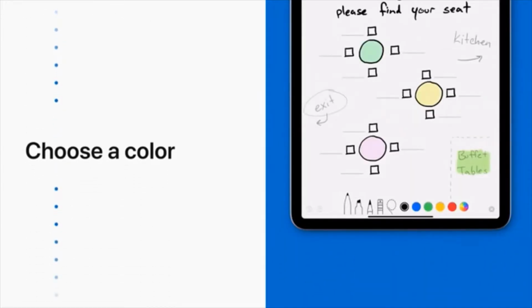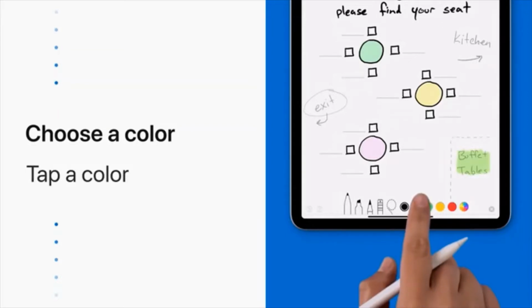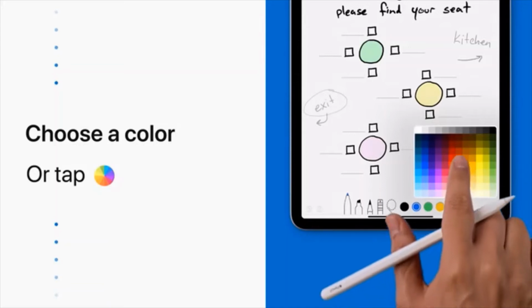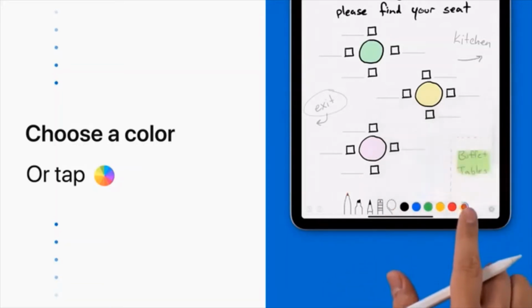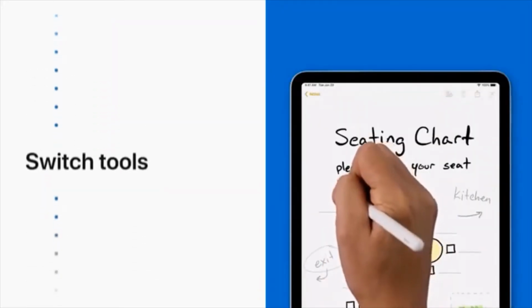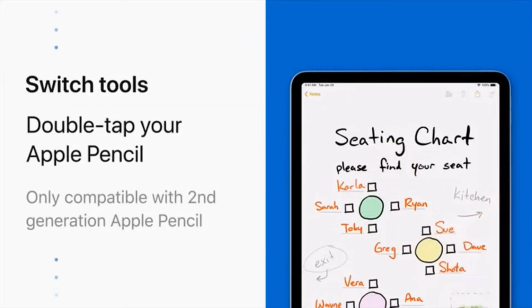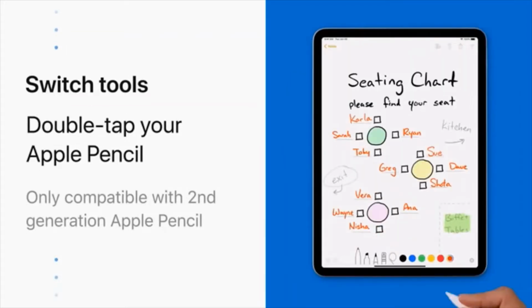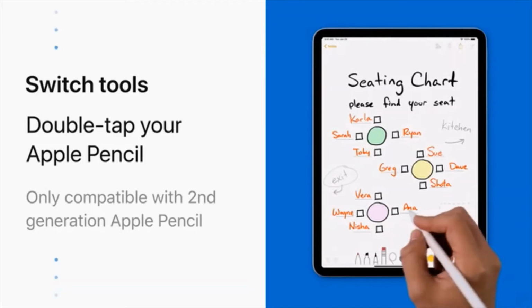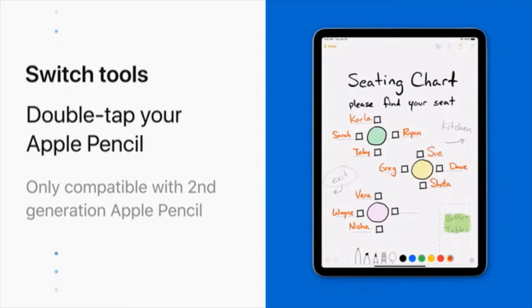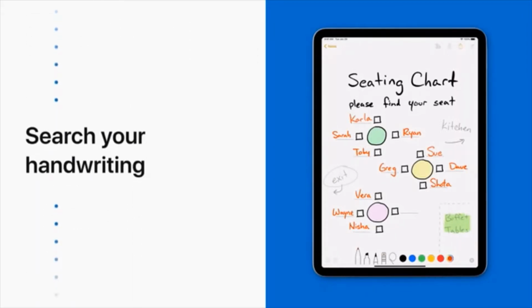To choose a different color, you can tap one of the 5 defaults or tap the color picker on the right to select a different shade. Apple Pencil has some other useful features for iPad and Notes as well. For example, if you make a mistake, just double tap a finger on your Apple Pencil to switch to the eraser. You can also set this gesture to switch to the last tool you used instead of the eraser in Settings.